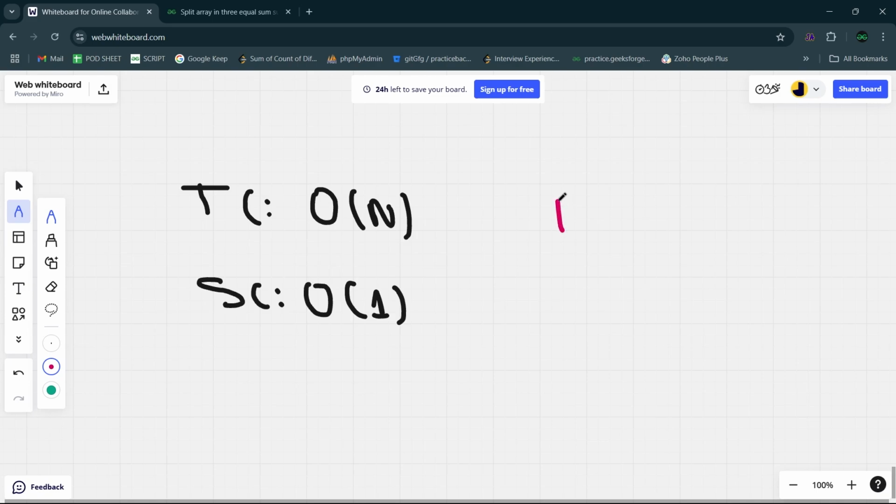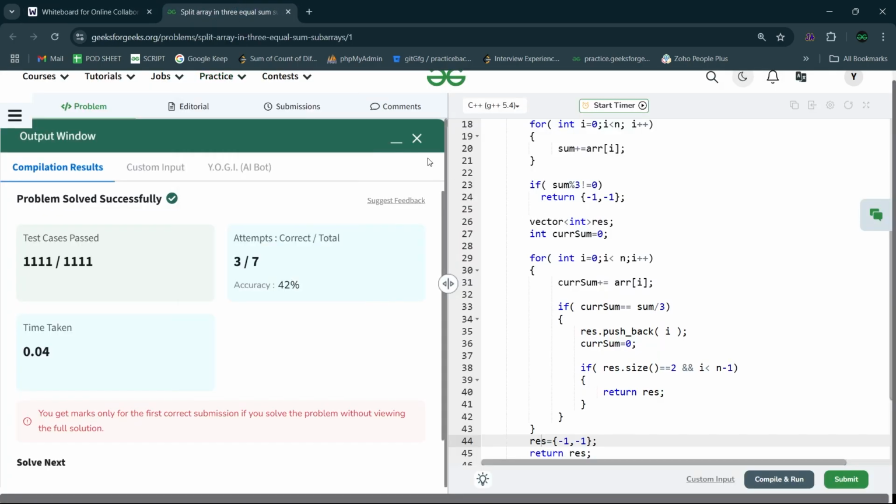Now, this problem has previously been asked in companies like Facebook, and it has also been asked in Microsoft. So I hope that you have understood the logic for this kind of problem. It is basically nothing but an extension of the prefix sum concept.